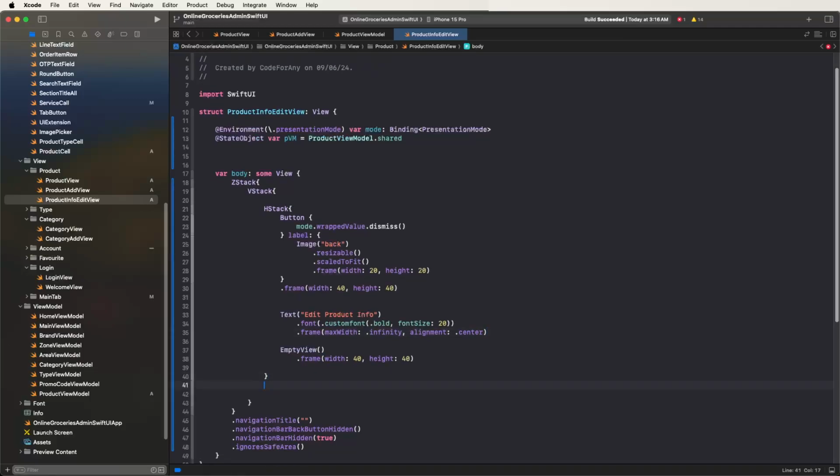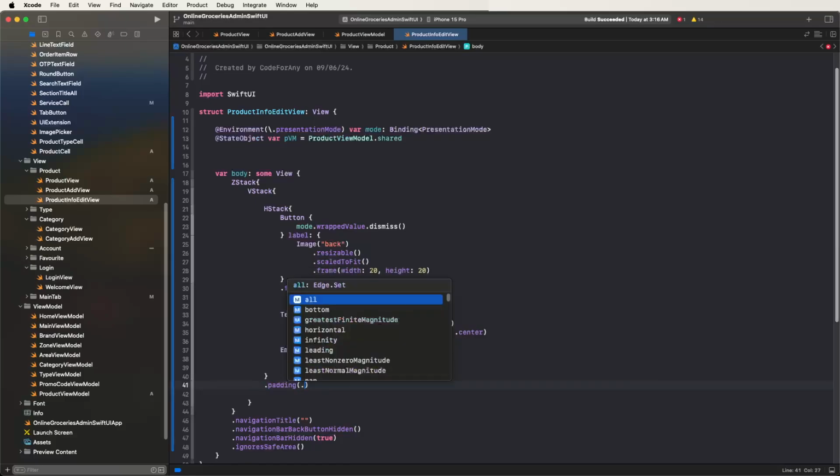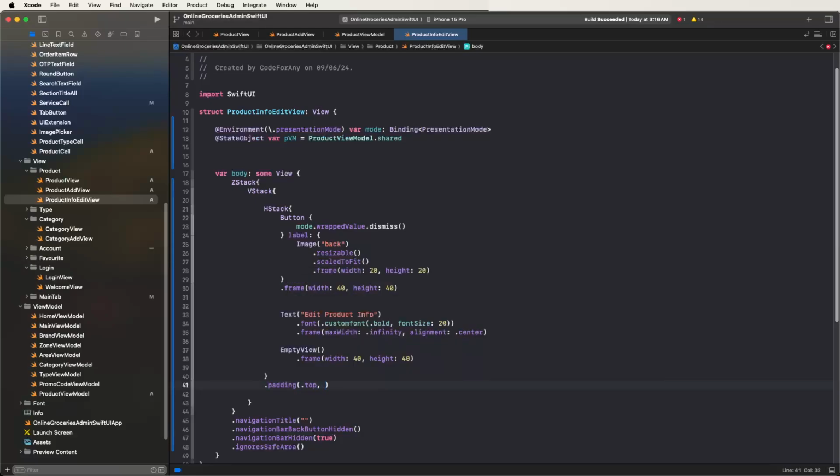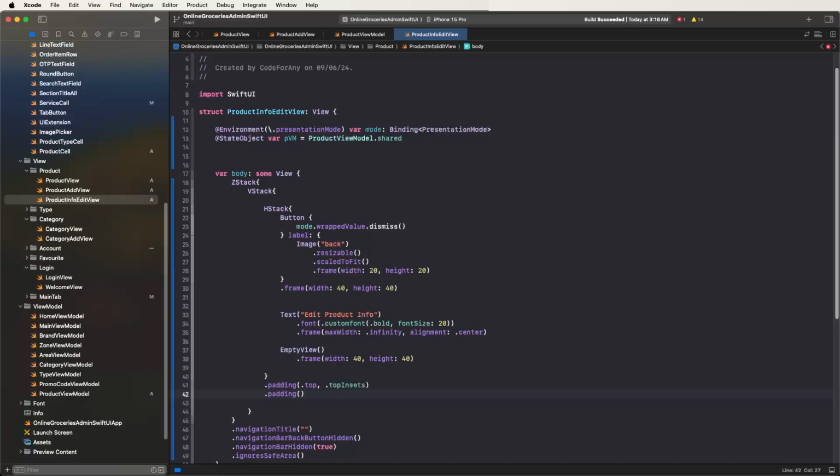Need to give this here the top padding. Set here the top, and now need to configure this here the top inset like this. Then after also need to give this here the horizontal padding, need to set here the 8, and after need to set here the background color. Need to set color white.